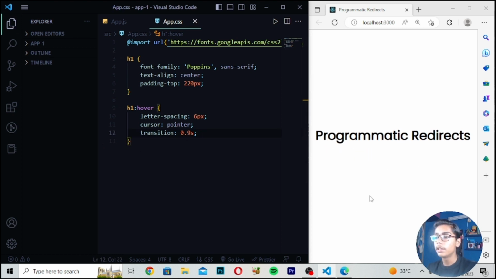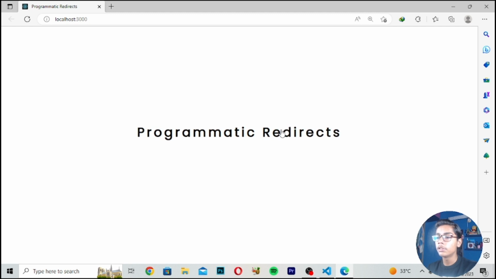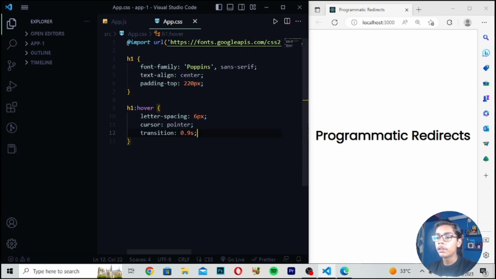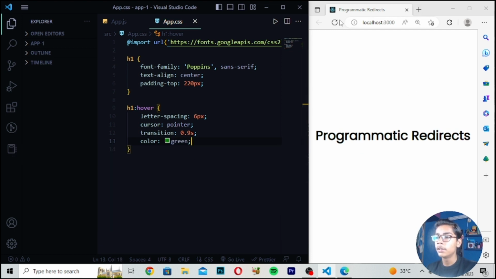You can see we are getting the letter spacing animation here as well. Now when you get all these things, you can see how good looking this is. Like this, you can give these animation effects using programmatic redirects. You can also change its text color. Here I change the text color to green. Now if I hover on this, its text color is also changing, and it is also increasing its letter spacing, which is the animation effect we have given through programmatic redirects.